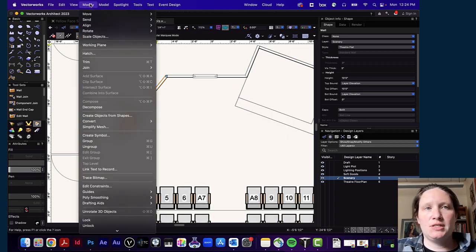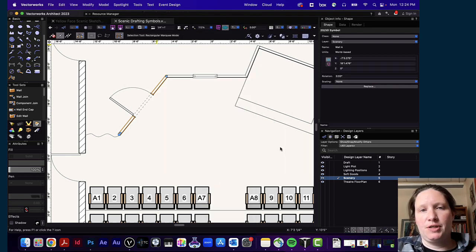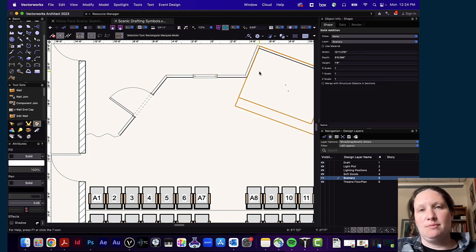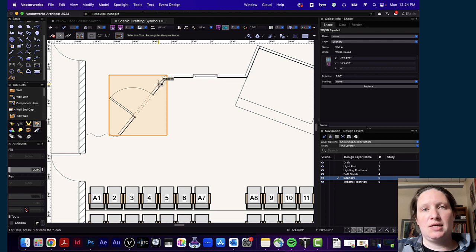My first step is to create a symbol, right? And I'll call it wall A, okay? It's going to put that into the folders, right? I will then do that for each of my additional walls. The reason I create symbols instead of just using the wall as it is, is that if I make an adjustment to the design in this symbol, it will then replicate throughout my drafting package.